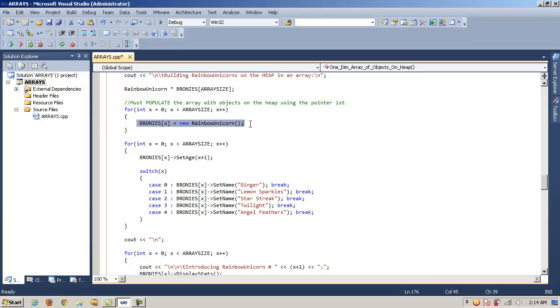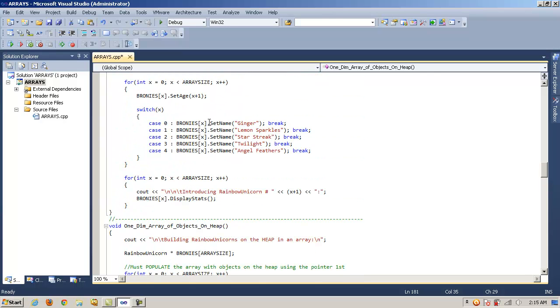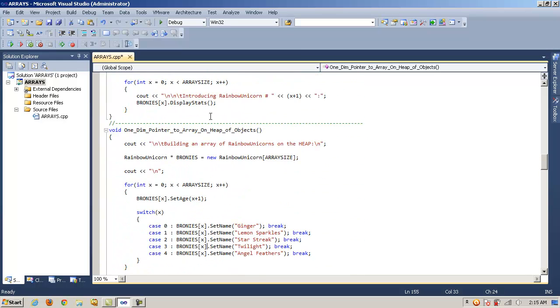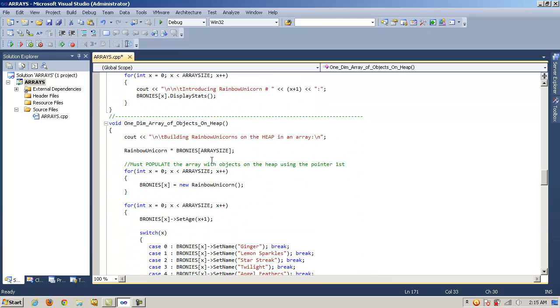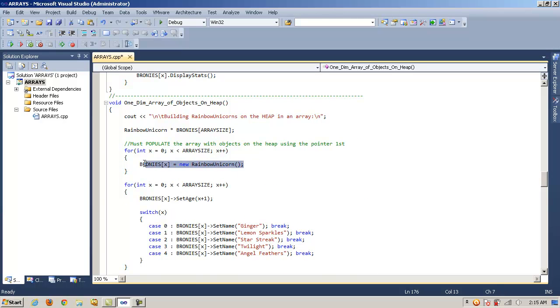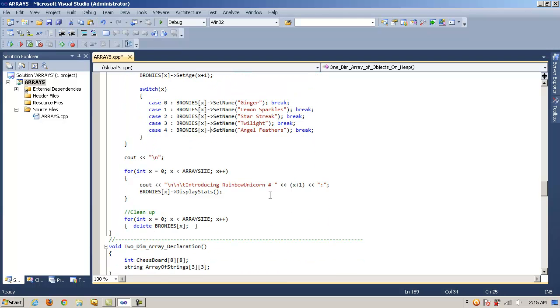Okay, so we're just going to populate the array, and then in this next for loop, we're going to do what we were doing before, but the major difference is instead of the dot operator like we used here, and here when we built our objects on the stack, because we're using a pointer to access all of our objects, and we built them on the heap, we have to use the arrow to specify direction. And so we're going to call set name and set age respectively, but this time using the arrow instead of the dot. But other than that, the results will still pretty much be the same when we call display stats. It's just how we call it with the arrow instead of the dot operator.